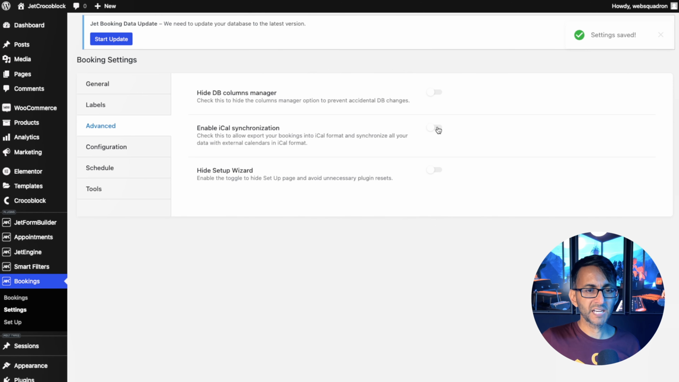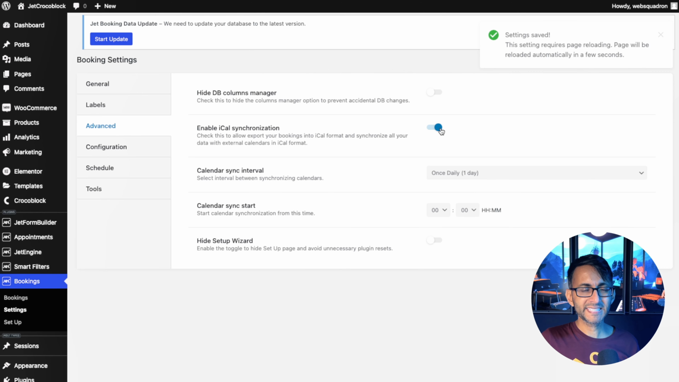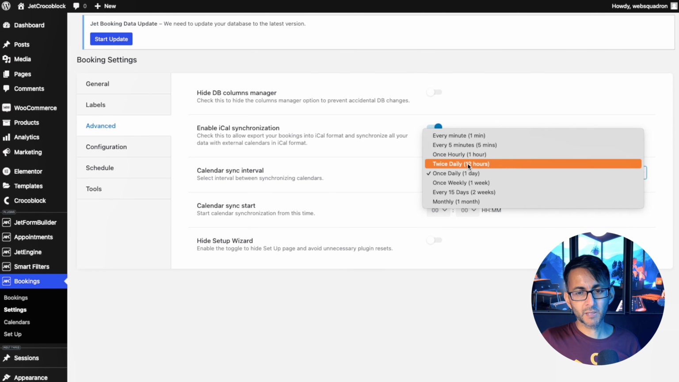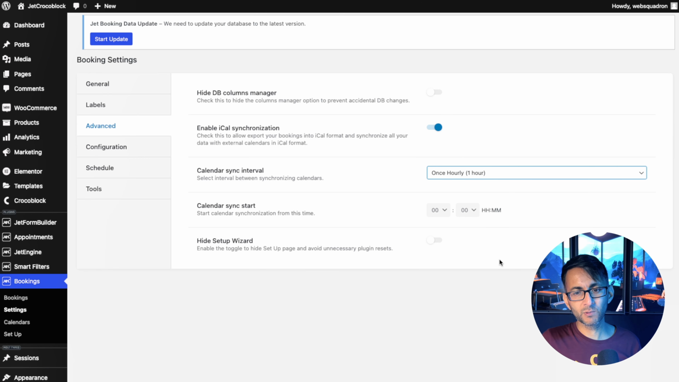In the advanced tab, I will enable iCal synchronization. And I'm going to change it to be once hourly as well, which is not a bad idea if you want to ensure that you've got your own calendar system elsewhere. Because if you're not logged into WordPress all the time, you want to make sure that if there are bookings occurring, you are notified or made aware of it, especially if you want to prevent double bookings.